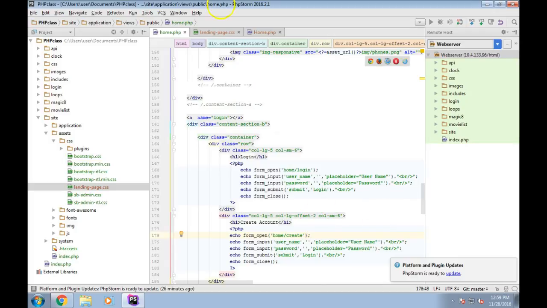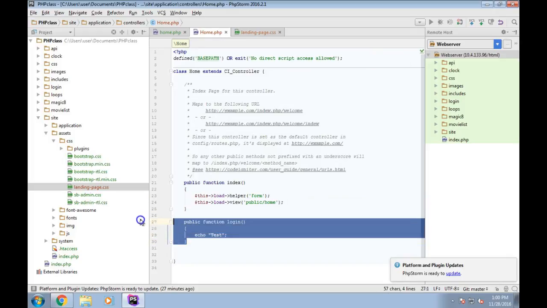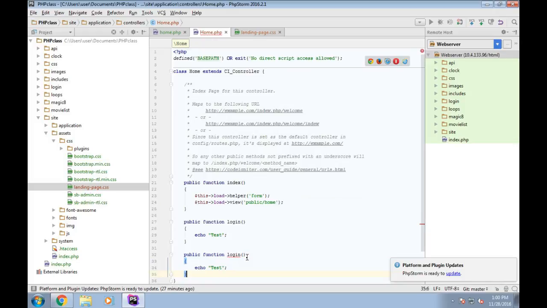So in order to do that and make that work correctly, I'm going to have to go over to my home controller here. And I need to basically do the same thing here. Instead of using my login, I'm going to just do a create. And we'll eventually put more code in there.